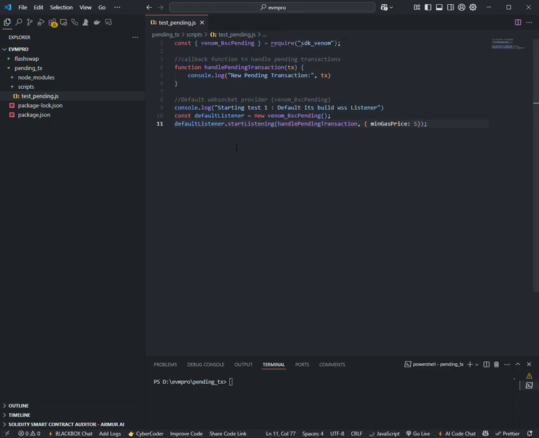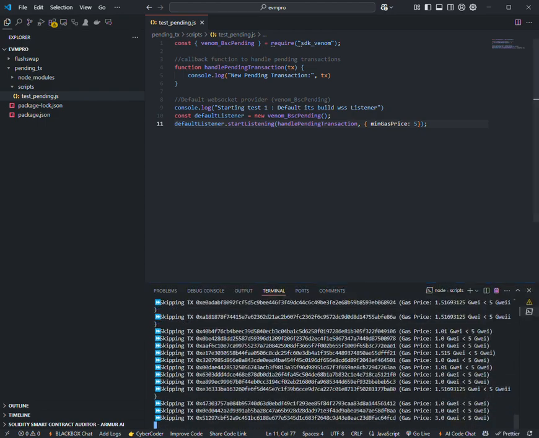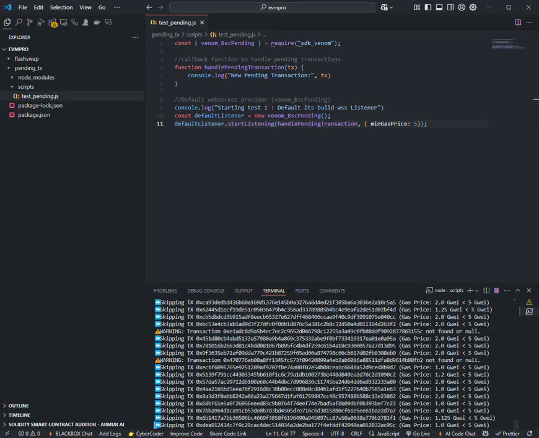Alright, so let's test this one. So we are going to do on pending. Okay, then we go to scripts, then we can call test pending. So as you can see, it's showing you the transaction that actually okay with skip.